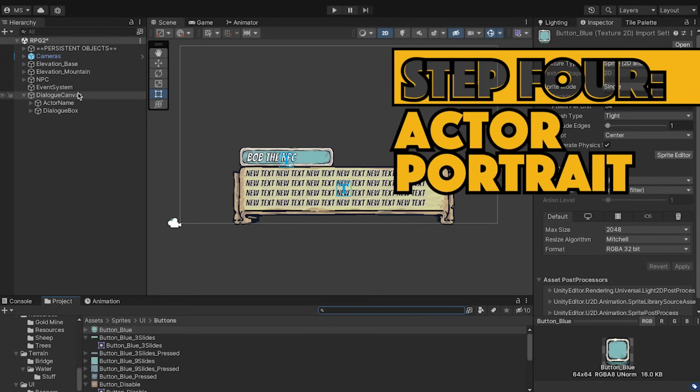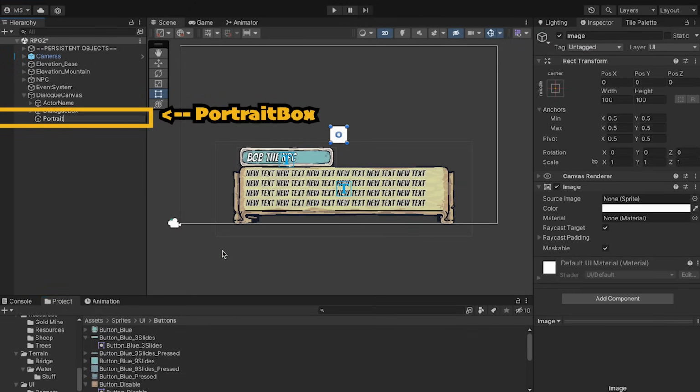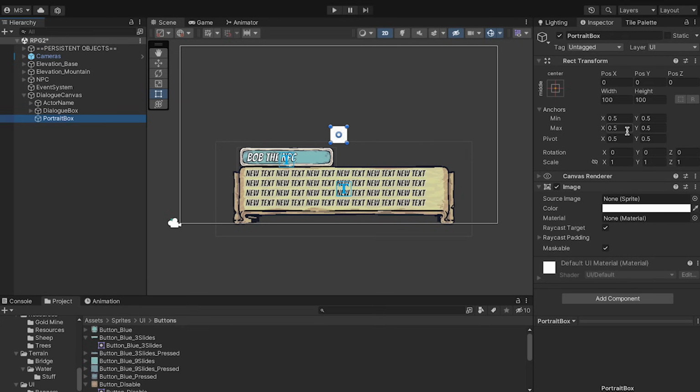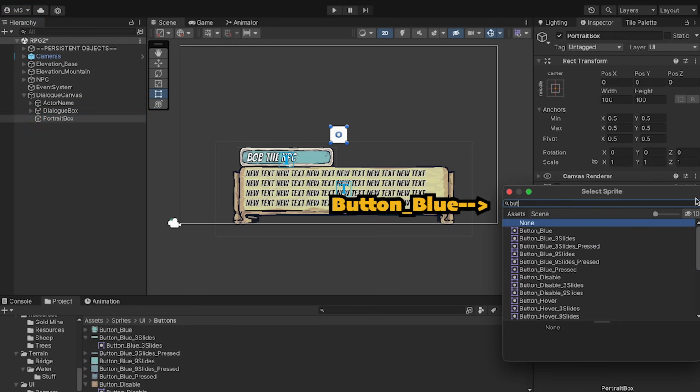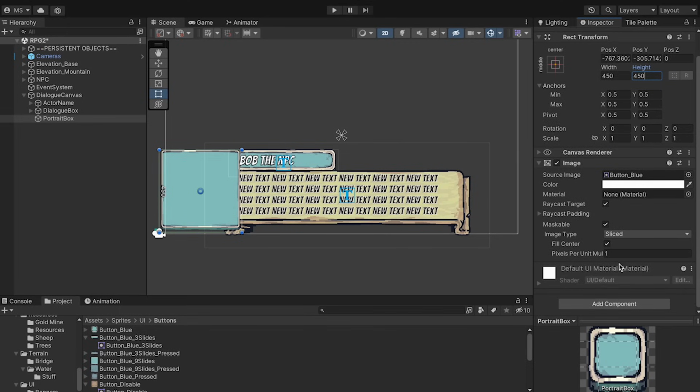Next up, we're going to add a portrait box here. So I'm going to add a UI image, and we'll just call this one portrait box. Here I'm going to be using the button blue. Keep in mind, this is not the button blue 3 slides we used last time. So again, you'll have to slice this one if you've not done so already. I'm just going to kind of put it in place here roughly, and then I'll fine tune that, making it 450 by 450. Since my image portraits are square, I want to make sure the box is as well.